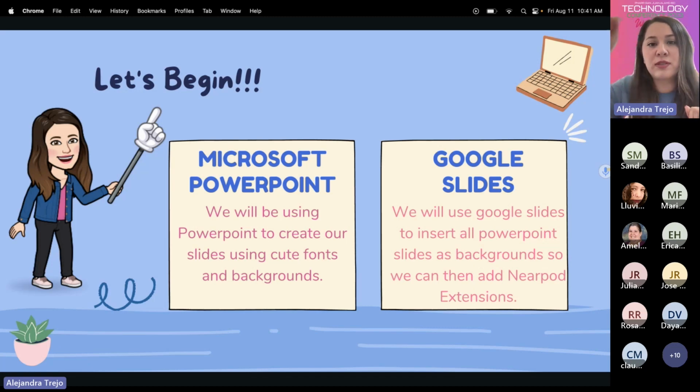A lot of the kids tend to start moving the screens, moving the little emojis, and what happens is that it throws everybody off. So the reason we upload it as a background is that we avoid all that conflict, and you'll see in a little bit. And then from there, of course, we add our extensions, which is Nearpod.